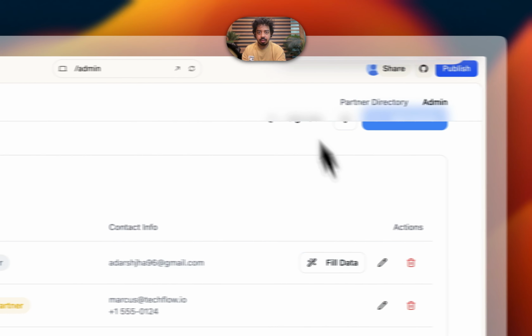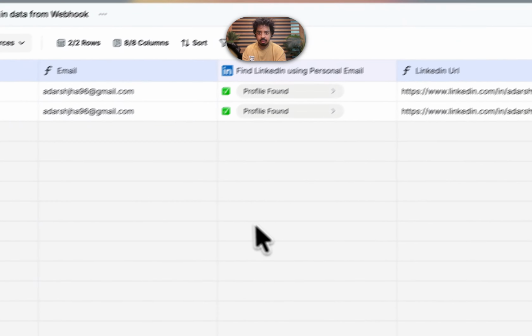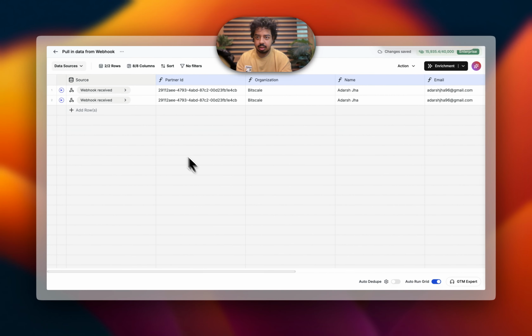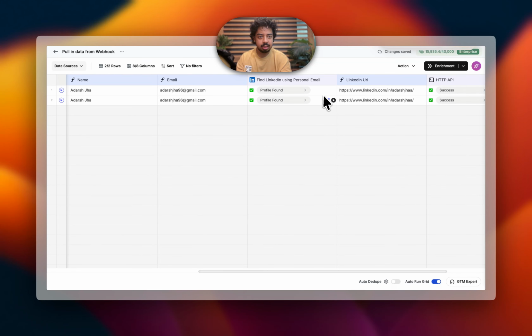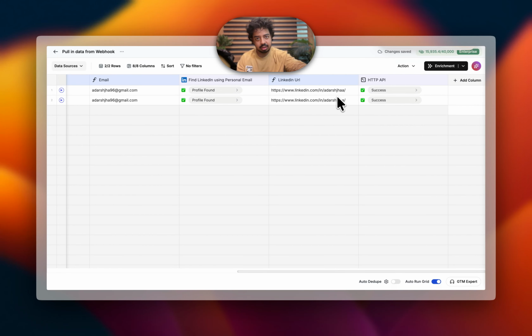Request has sent to webhook. I head back over to the grid. All right, the entry comes automatically, the enrichment is done automatically, and the information is pushed back to the listener automatically. So now this is an end-to-end solution.